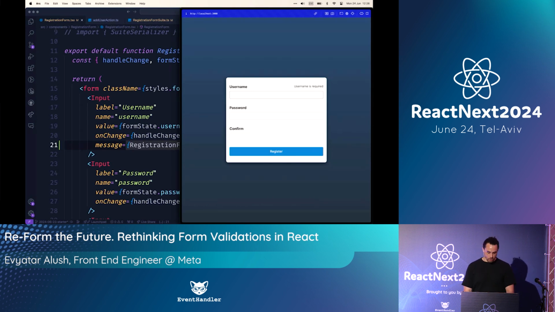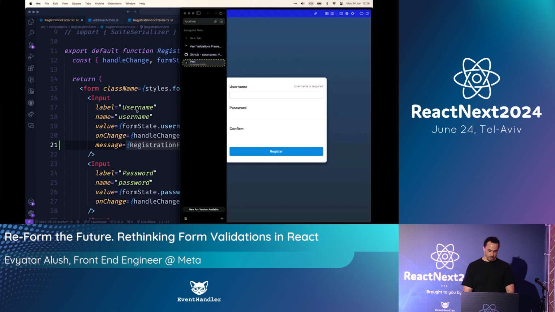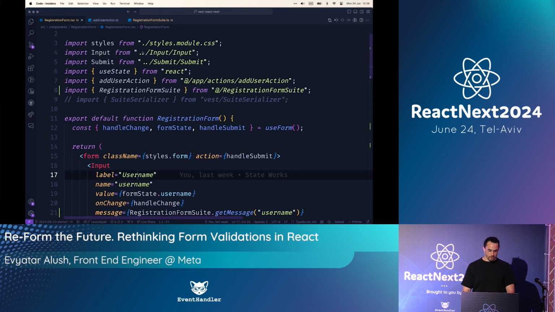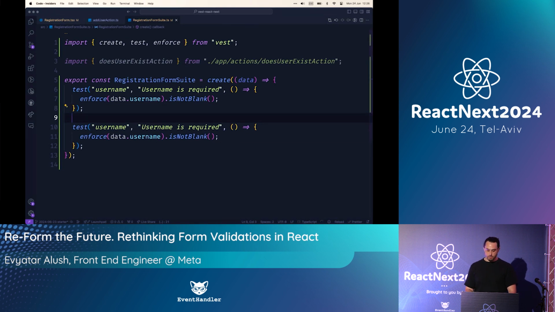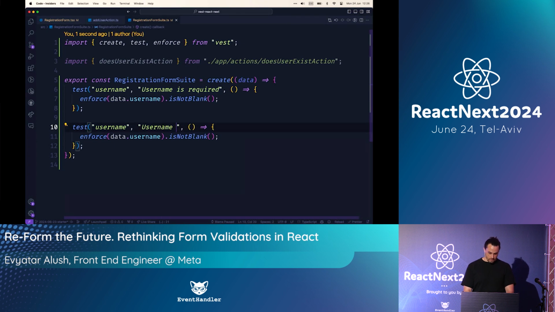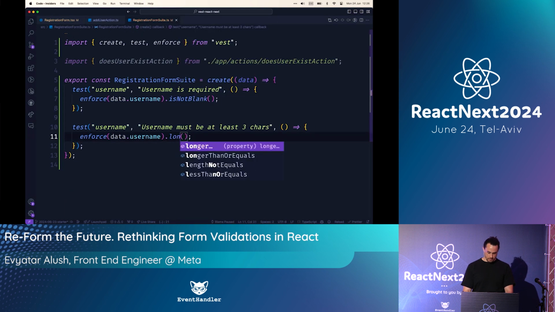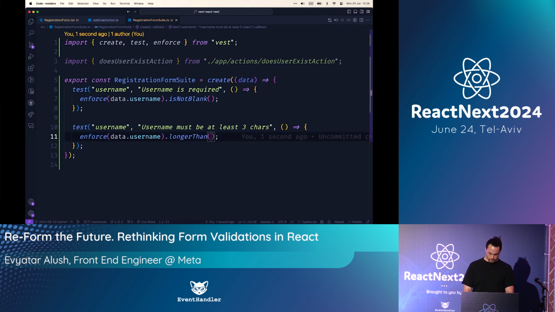Now let's do a few more. Okay, time's good. Let's add another one for username, and this is one cool feature. We can add as many tests as we want to any given field. So let's do username must be at least 3 characters long. And let's say longer than 3. Yeah, oh, 2, right? Yeah, longer than 2.